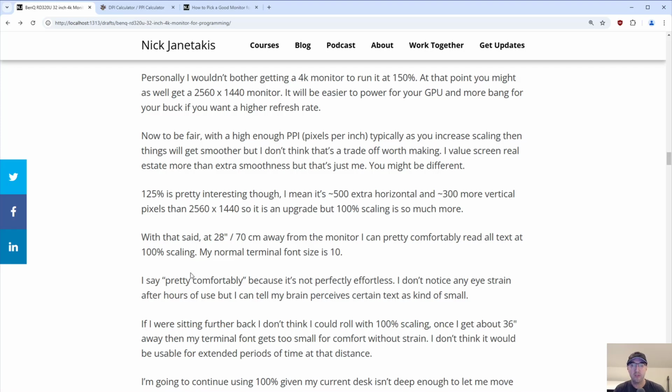We're going to see some screenshots, and maybe I'll remove the curtain behind some things so you can see the full monitor's resolution, because right now you're only seeing like a quadrant of the monitor on the video. But I do say pretty comfortably because it's not perfectly effortless, if that's even a phrase. I don't notice any eye strain. I've been using this thing for like 5 weeks now, full time, doing a lot of work. It's totally fine. But I can definitely tell in some areas that my brain perceives certain text as kind of small. Like this URL bar up here is sort of small. But it's not too bad.